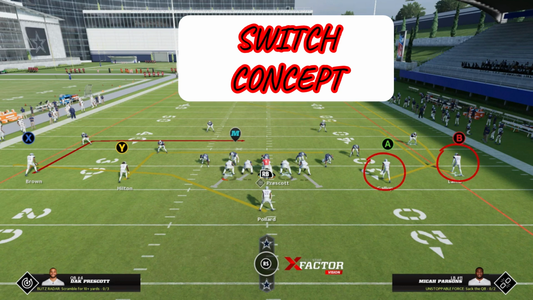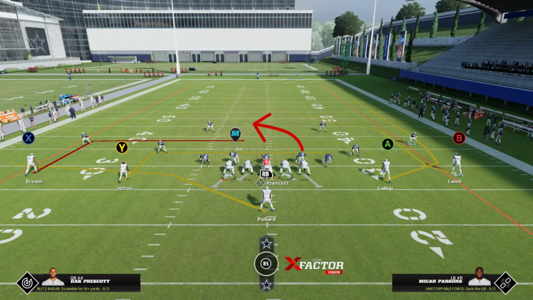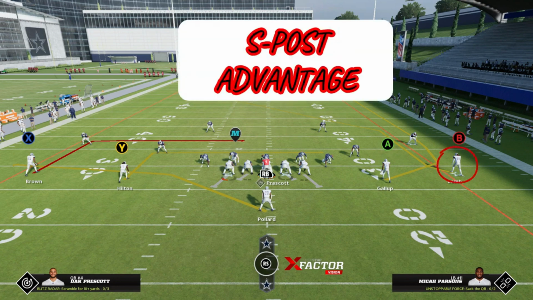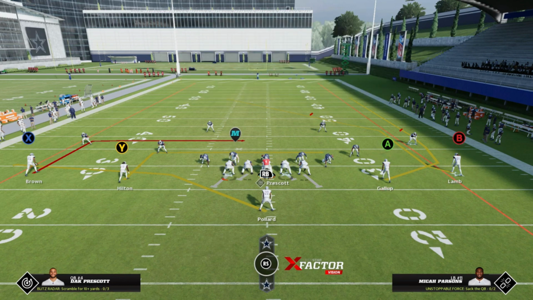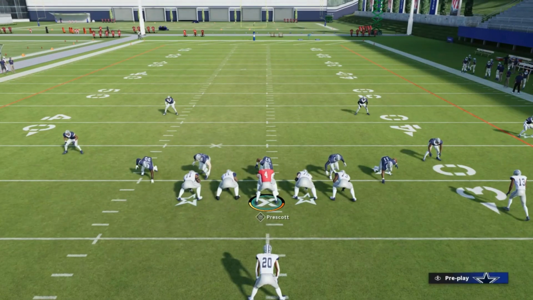So we have a switch concept set up with our two receivers on the side. And it's designed, like I said, if these linebackers start moving over to take care of those level routes or those digs, we're now going to be able to look at this S post because there will be space created underneath. And we'll also have this wheel route that's going to be holding these two defenders, keeping them honest so that they can't get down on our S post. Should they try though, we'll be able to hit the wheel down the sidelines for a big gain.